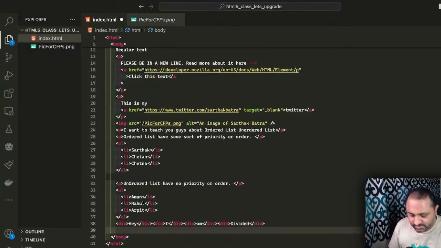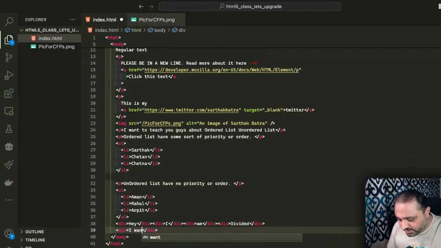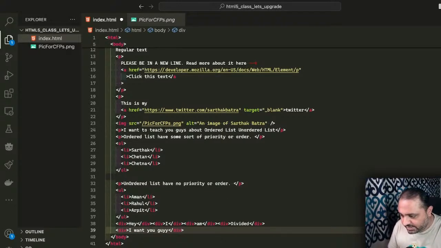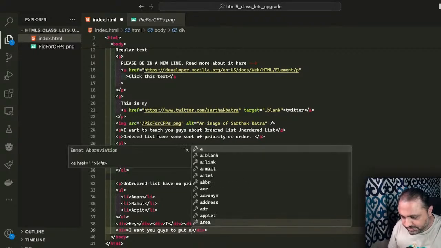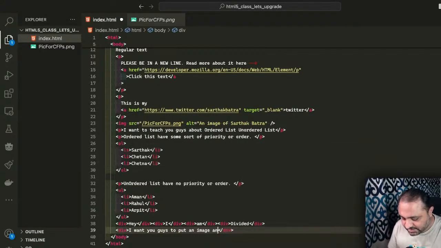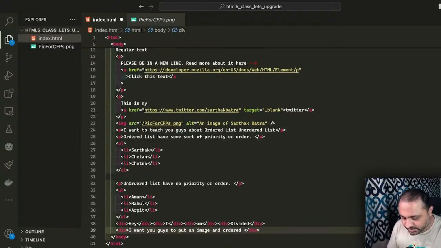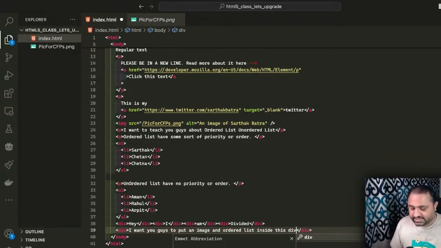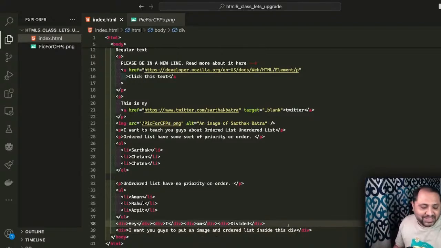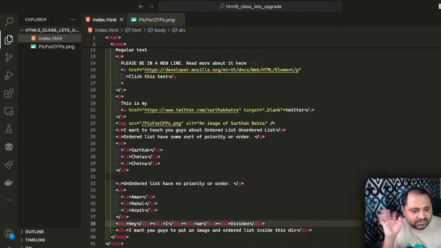So as an exercise, I want you guys to put an image and an ordered list inside this div. That's an exercise. You can attempt it later. I will sweeten the pot for that exercise, don't worry. Give me a minute. So that's what div does.